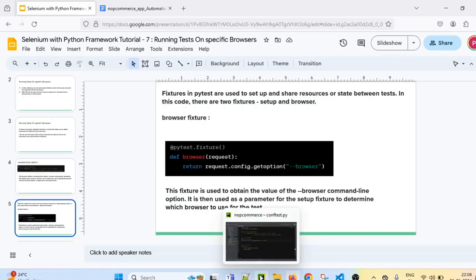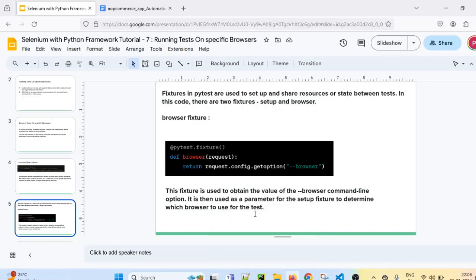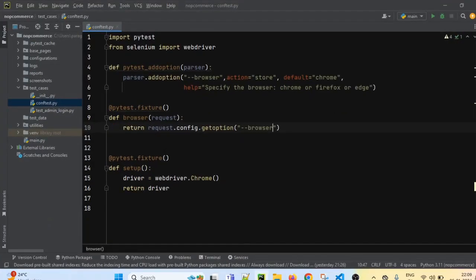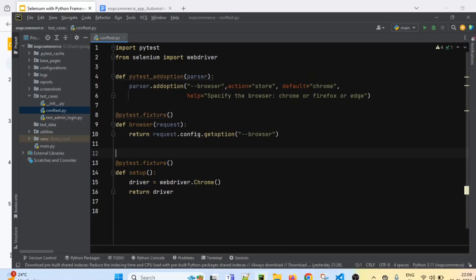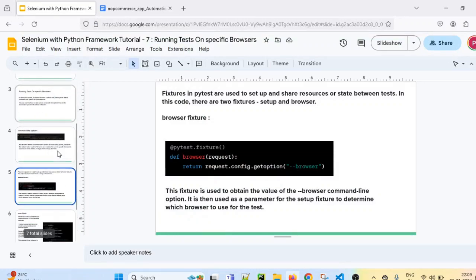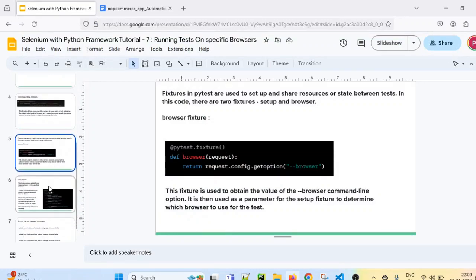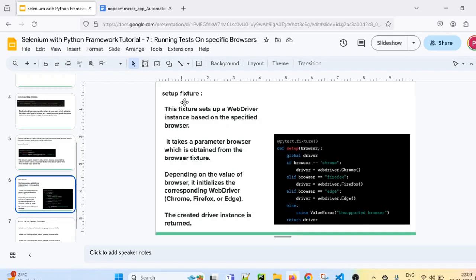So I will show you now how to modify the setup fixture. Whatever value it is returning, the browser name, we have to use that value in our setup fixture. So now I will modify this setup fixture. So far the setup fixture was created only for the Chrome browser. Now we will use the setup fixture to set up a WebDriver instance based on the specified browser.